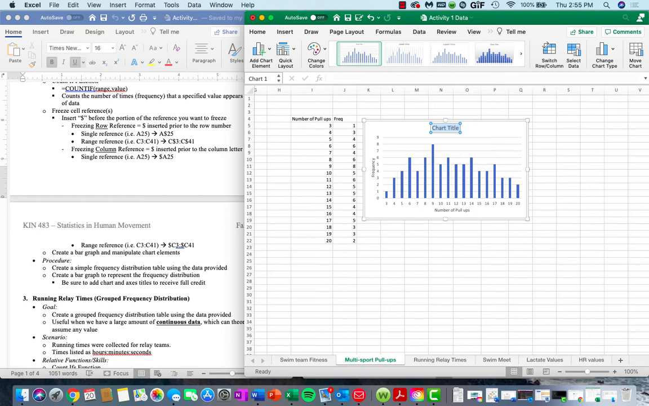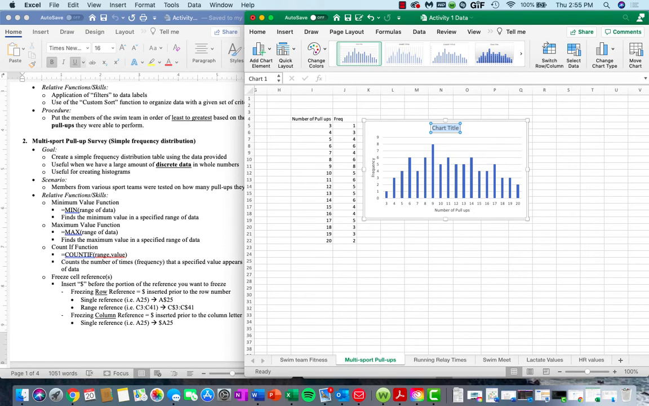Usually, for the graphs that we'll make in this class, we don't really need to be super specific. So you can just call the title whatever the name of the spreadsheet is. In this case, we'll just call this one multi-sport pull-ups frequency distribution. As long as you have some type of title indicating what the graph actually is showing, or what spreadsheet it goes to, you should be fine.